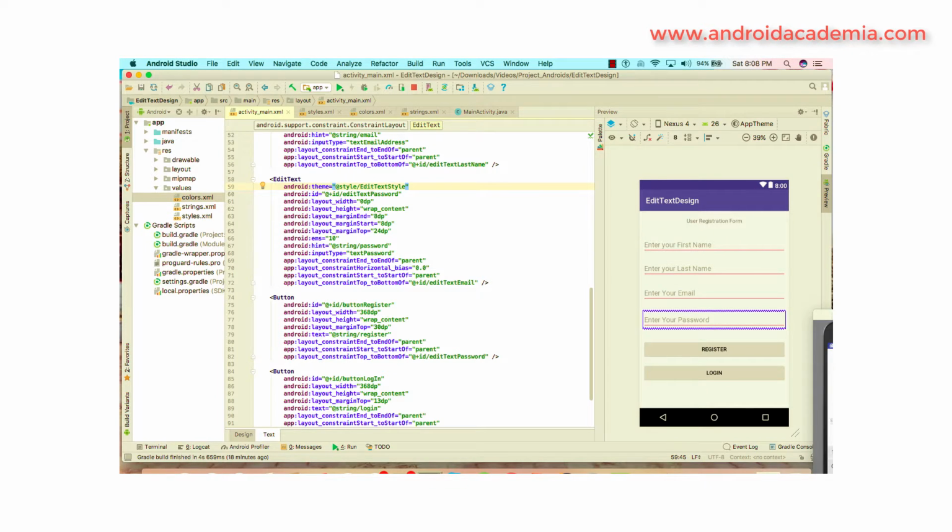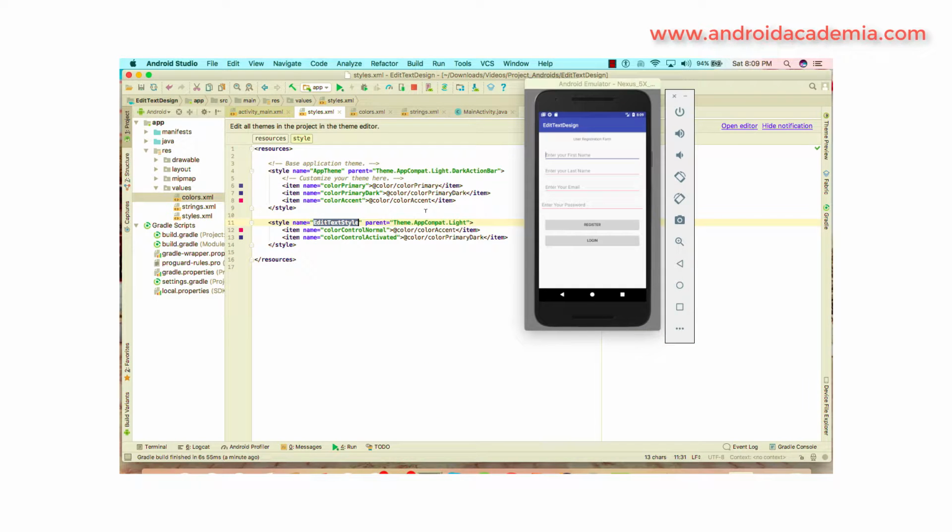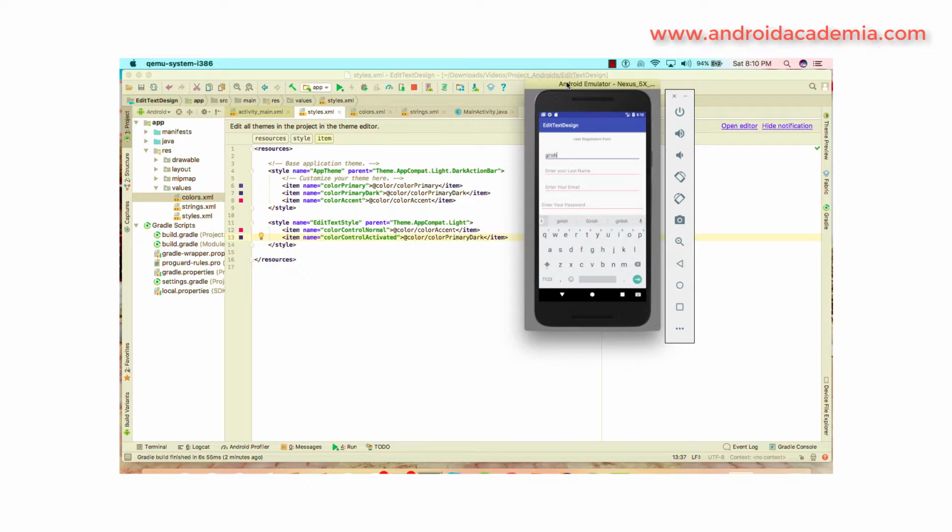And now let's run the application. Now as you can see, this is my output, and you can see this particular change. The activated color is the color primary dark, and the normal color, as you can see out here, is the color accent. When I type something, you can see nothing will happen, but whenever I change the focus, you can see this changes to the activated color, and the rest are the normal color. So in this way you can apply this theme.